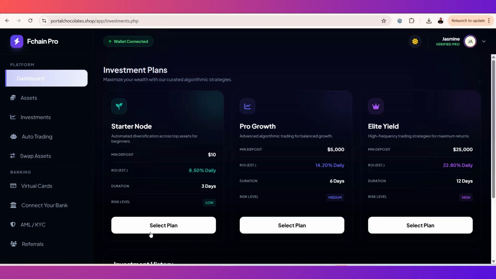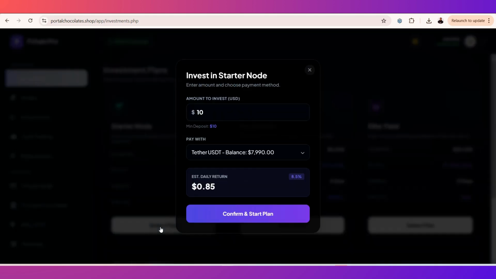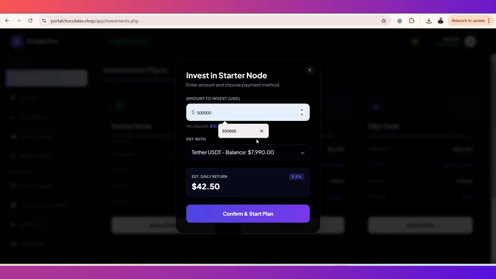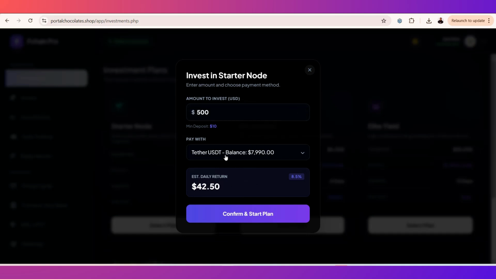So let's say this plan right here, I'm going to click on select plan, and over here I'm going to enter the amount that I want to invest in. You can already see that the minimum deposit for this plan is going to be the $10 right here. So I need to enter something from $10 and above. So let's say I'm going to want to invest $500 USD right here. That's $500. And of course I have my balances right here.